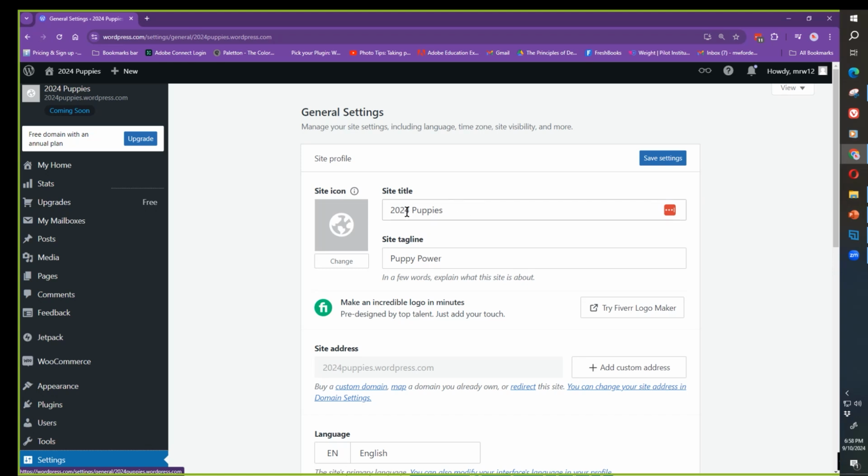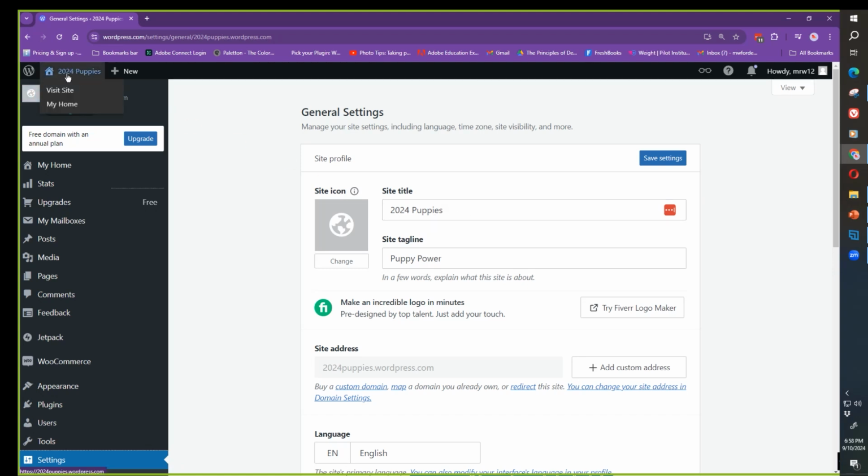You can change the site title of this website. So this 2024 puppies, which is my site title, yours will be different, is this right here, where you can make that modification. Once you make changes on the right over here, you need to save. Okay, so if I made changes, I need to save. You will get this little green check that says it was saved successfully.